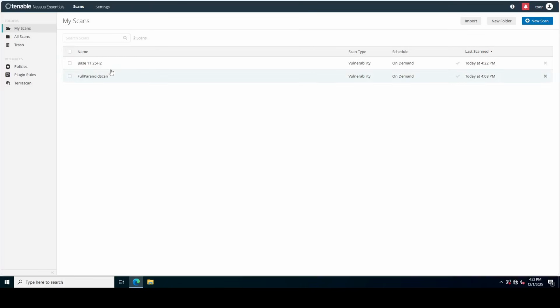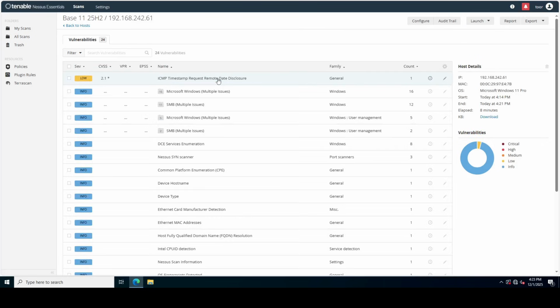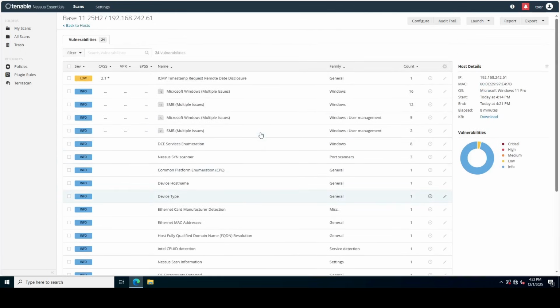You can see now that we have two different configurations in here. We baselined a Windows 11 25H2 system. We could see that we have one low and 63 infos. The ICMP date time disclosure, not a big deal. I mean, realistically, in a full configuration of Tenable Nessus, if I was doing this scan for actual production-based machines, I would probably check this off as not an issue and then just hide it. But for the sake of these videos, I've left all this stuff as the default for the configuration so we could see everything as it exists in a scan.